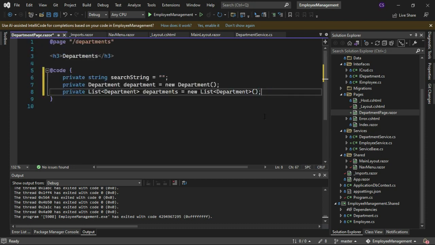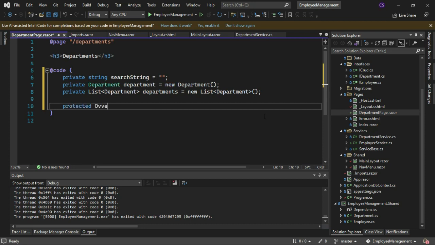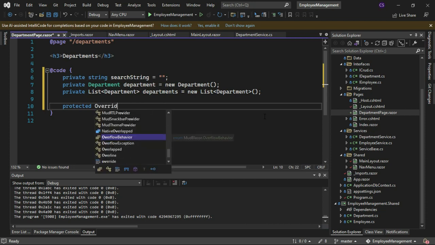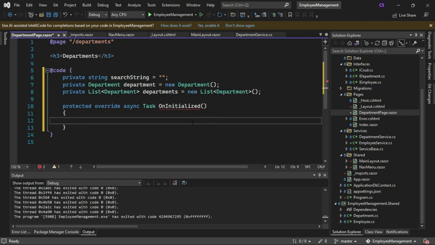Okay, so now we're going to need to call this method called protected override async task OnInitialized. Yeah, like that, and we're going to put our block there. Okay, so inside this method, since this is an async method, we'll have to say OnInitializedAsync.